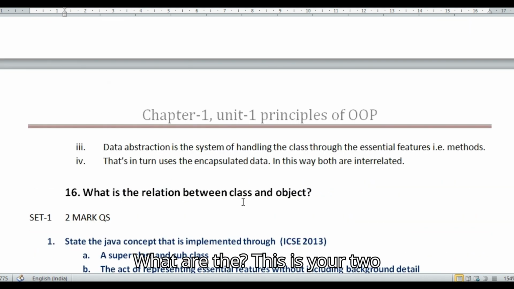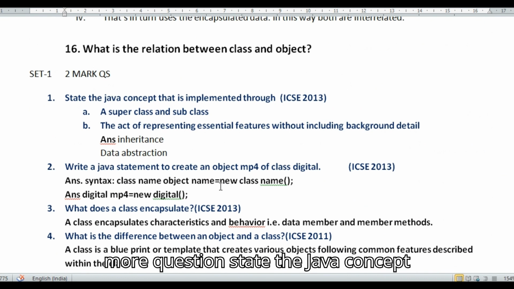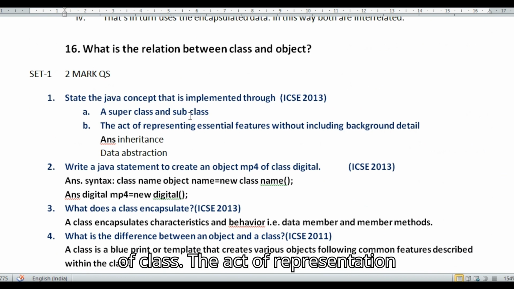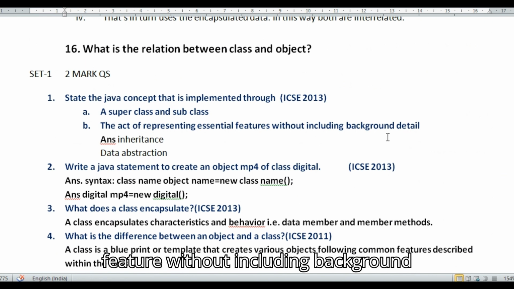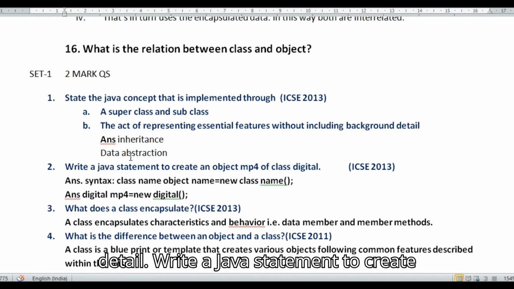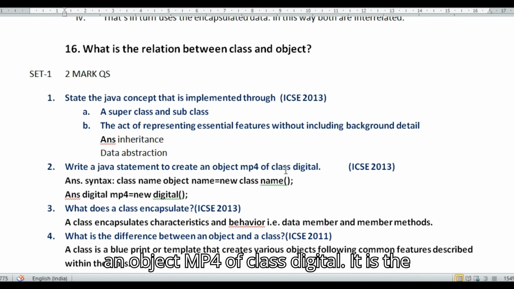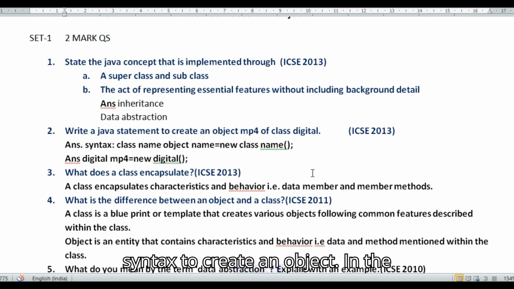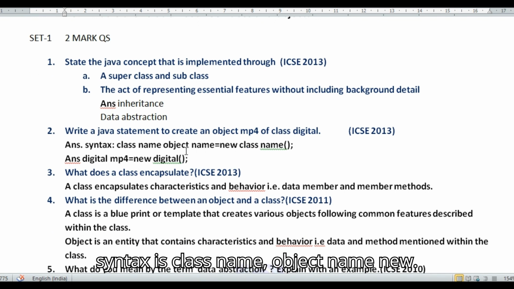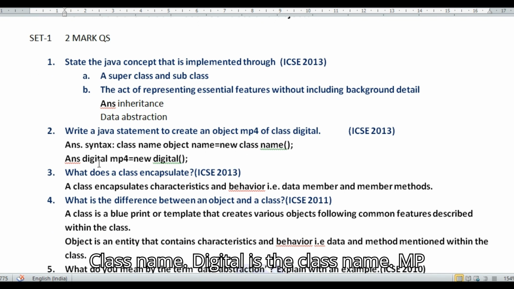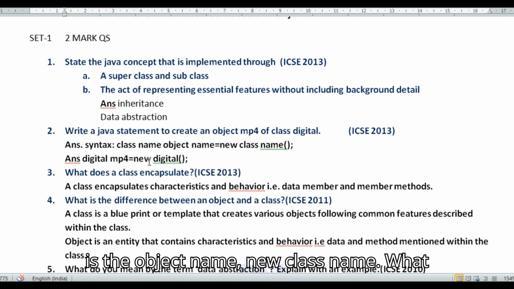Then this is your 2-mark question. State the Java concept that is implemented through superclass, subclass. The act of representing essential feature without including background detail. Write a Java statement to create an object. MP4 of class Digital. It is the syntax to create an object. The syntax is class name, object name equal to new class name. Digital is the class name. MP4 is the object name equal to new class name.